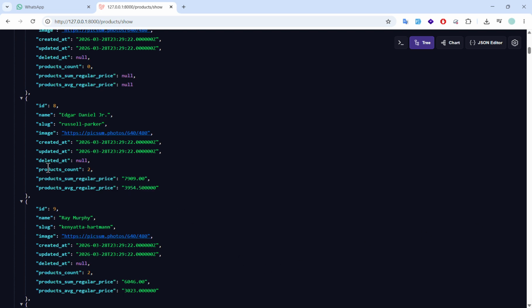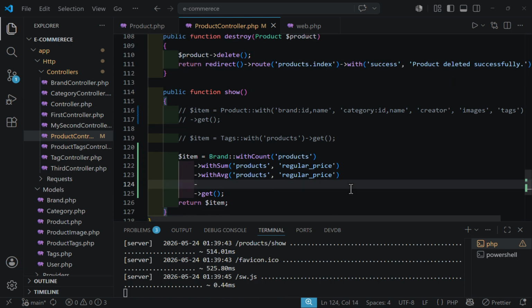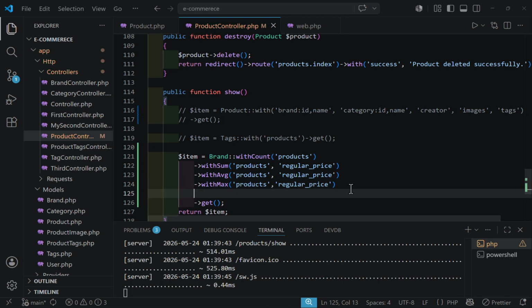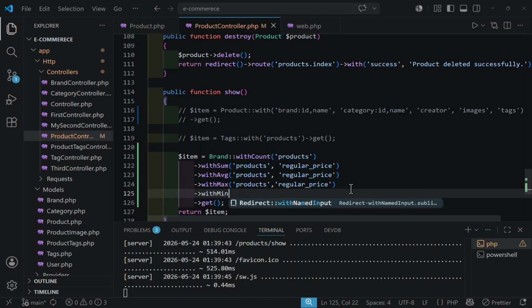In here, if you want, we can also fetch the max and min of each price. So to get the maximum or the largest price, we can type withMax, products, and pass our column name, and same with the minimum value. So we will type withMin, our relation, and our column name.